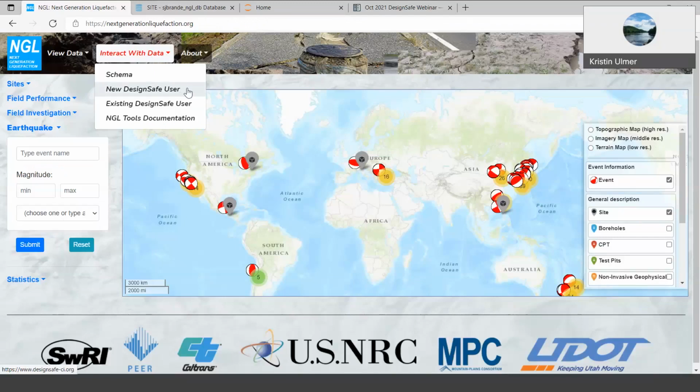Also, if you are not already a DesignSafe user, you can click the new DesignSafe user link and you will be taken to a place where you can create an account. If you are already an existing DesignSafe user, you want to click on this link, and that's what I'll show in a moment on how to create your own Jupyter Notebook.